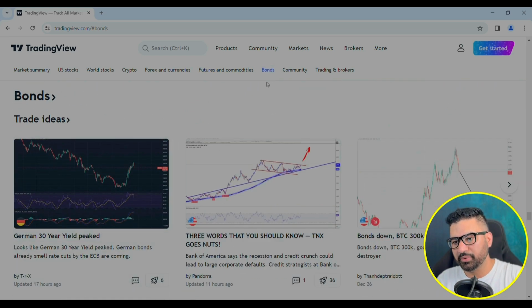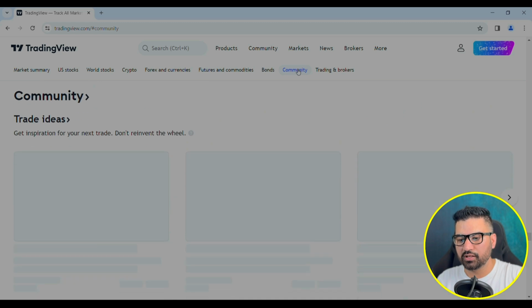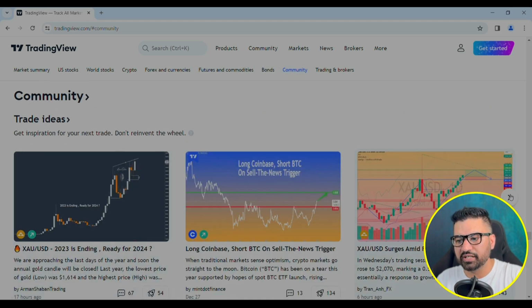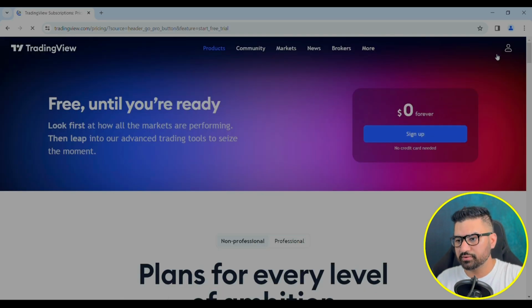If you click on the community, it will show you the latest news about whatever people are talking about. So basically the first step, we have to go to Get Started and click on this one. It will ask you about the sign-in process. So we have to click on this one, the sign up.